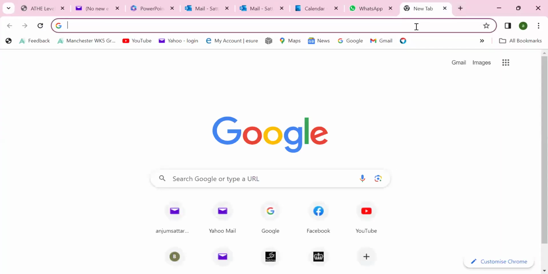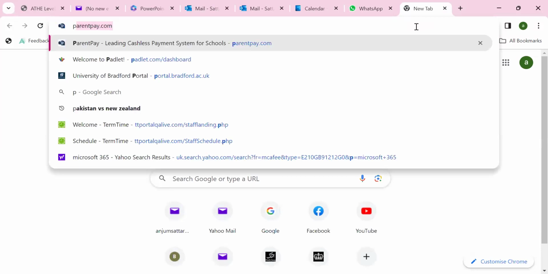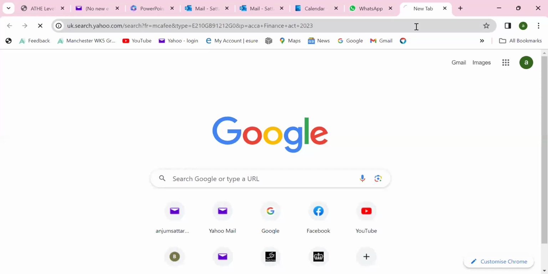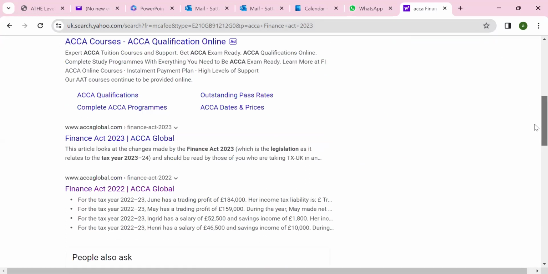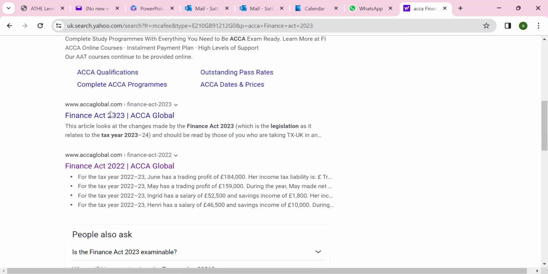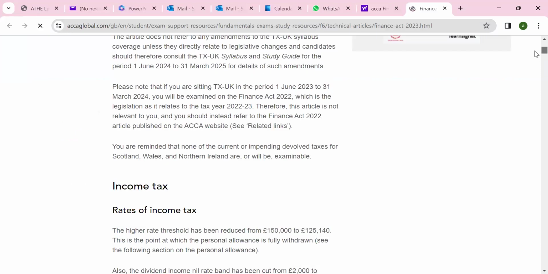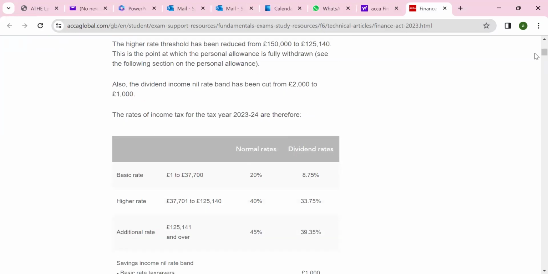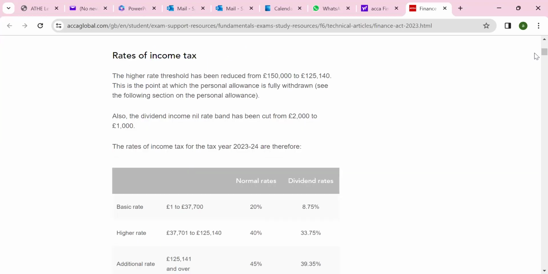So for the self-study, we're going to find the examples for Task 2 ourselves. Let me show you here: search for ACCA Finance Act 2023. Click it. The 2023 Finance Act is the latest; 2023/24 is also in place, and we could look at 2024/25, but it hasn't been released, so we can rely on this.